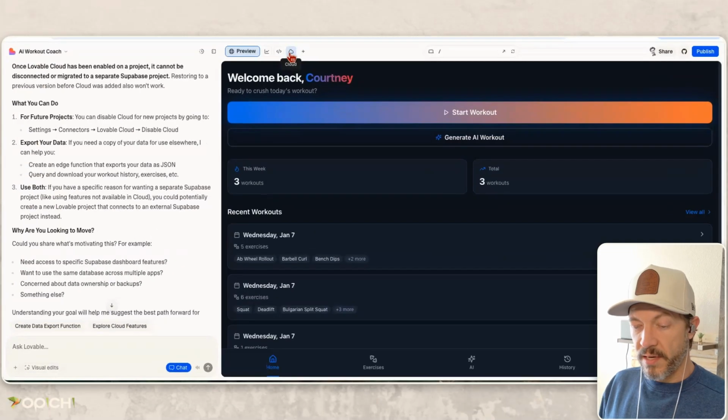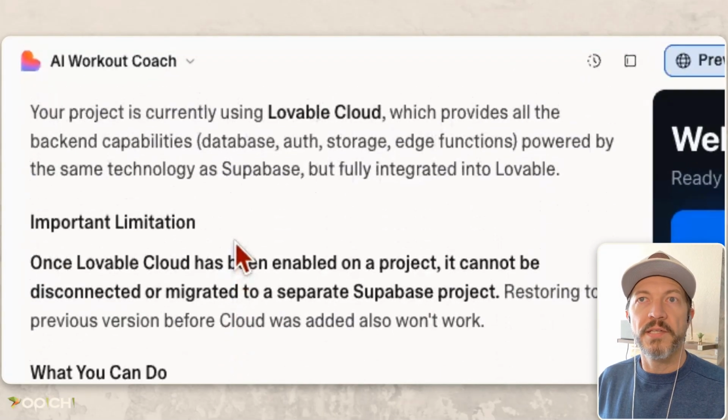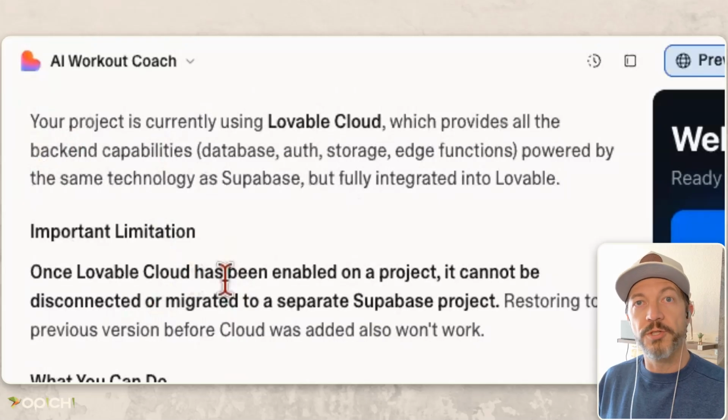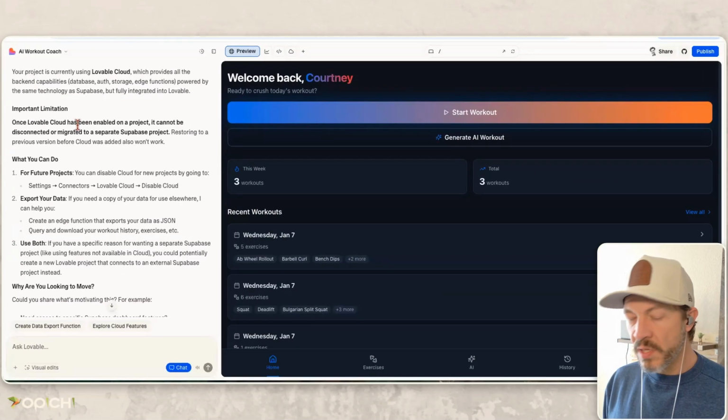There are some features that are difficult to use when you are locked into Lovable Cloud. They don't let you do certain things. You don't really have access to control the database at all. It does use Supabase as a backend, but as you can see here, you cannot move from Lovable Cloud to an actual Supabase platform backend that you can edit.